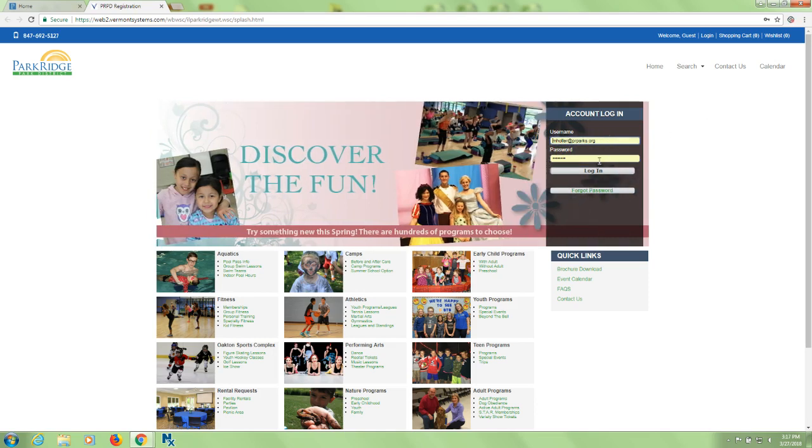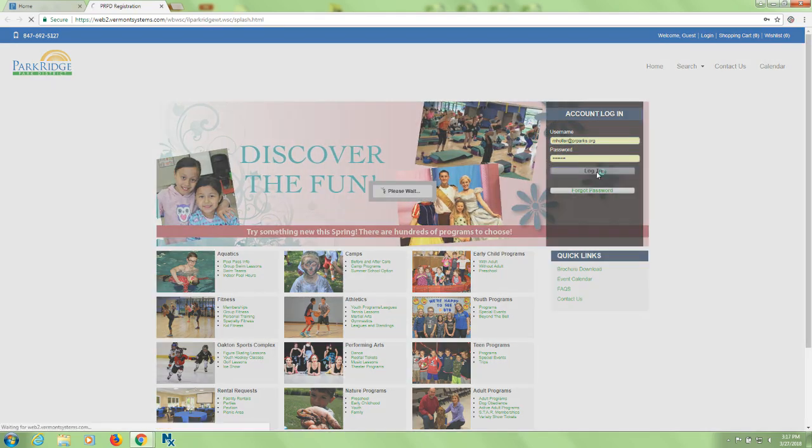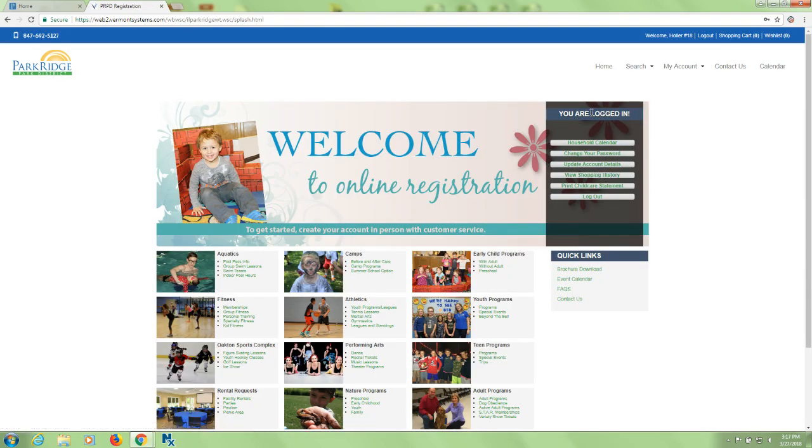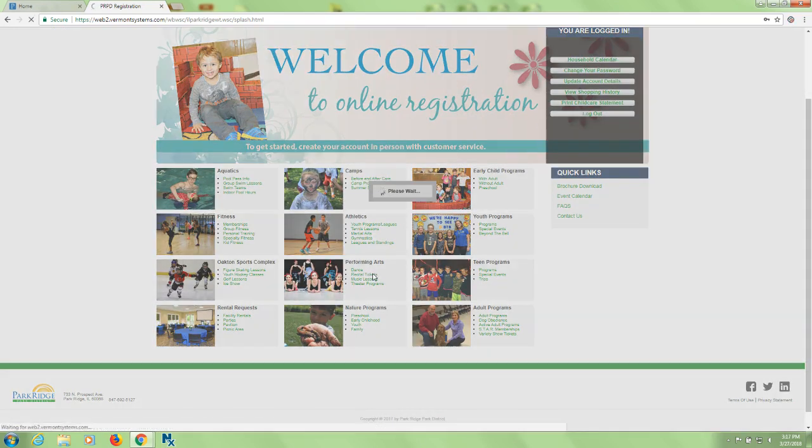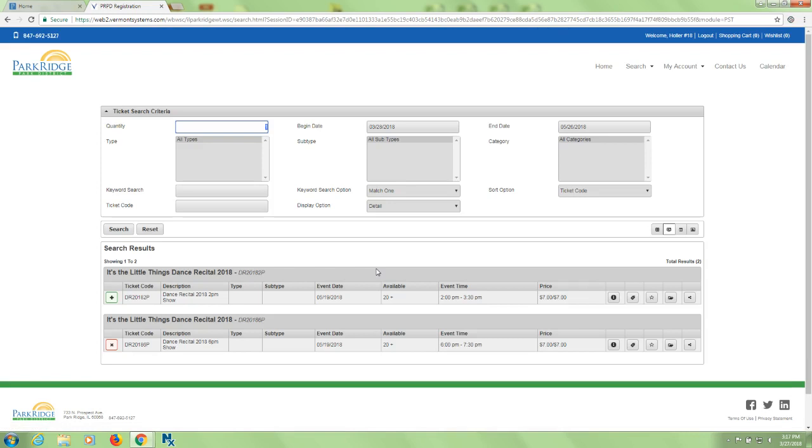So once you have your username and your password, you click log in. Now you can see it does say you are logged in. We scroll down to where it says Performing Arts and click on Recital Tickets. This brings up just the dance recital options. So I'm going to click on the 2 p.m. show.